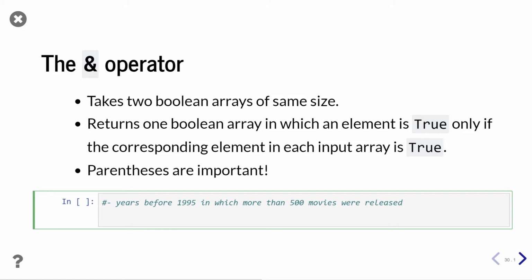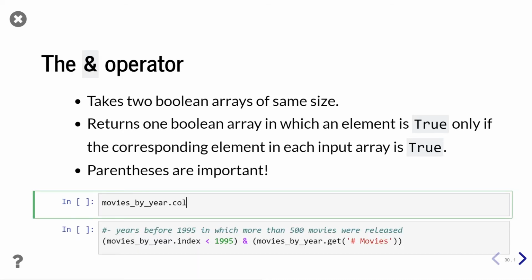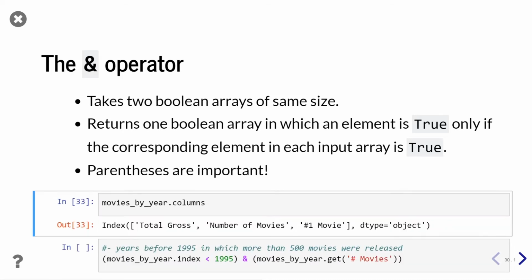So how do I get years before 1995? I say movies by year. Remember, the years are in the index. So I say before 1995, and that's how I say that. I'm going to put parentheses around it right off the bat so I don't forget. And then I'll say and, and I want rows in which more than 500 movies were released. So I'll say movies by year dot get, and then I forget the column name. It was like number of movies. Let's check. Yeah, number of movies, okay.